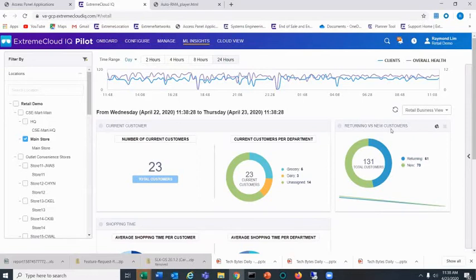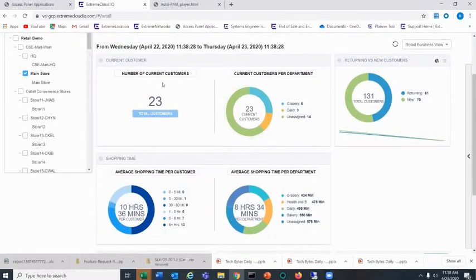But the store manager will be interested in this kind of dashboard, like how many users are currently connected to my network, where are they. Six of them are in grocery, three of them in the deli. The location will give you this information. How many people come in for the first time? 70% are first time: 70 of them are first time, 61 of them are repeat.